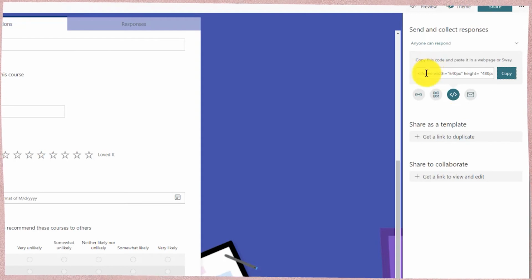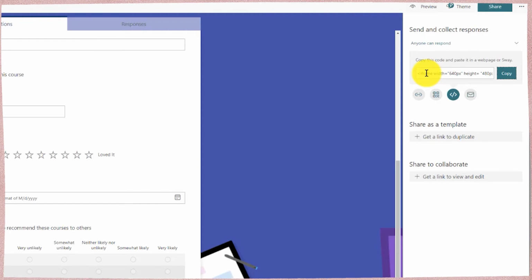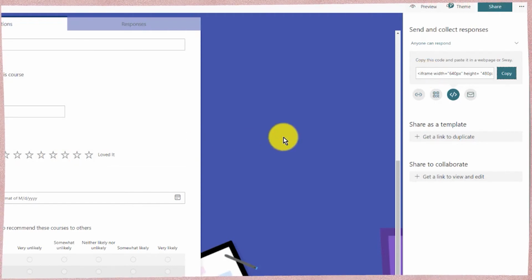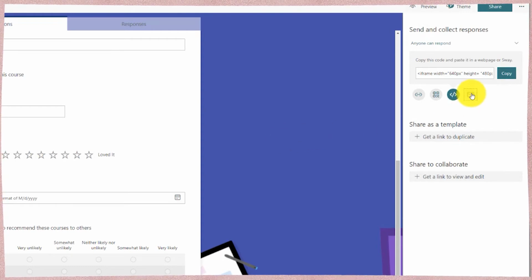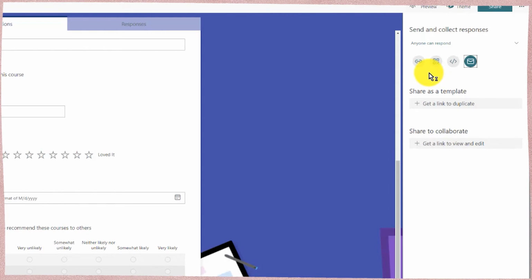So here, this is an iframe, and what this allows you to do is embed it. If you want to put this on a web page, on your site, anywhere, it's not going to be a standalone. It will be embedded into that site, or you can email it to people. This is usually used when it's internal.